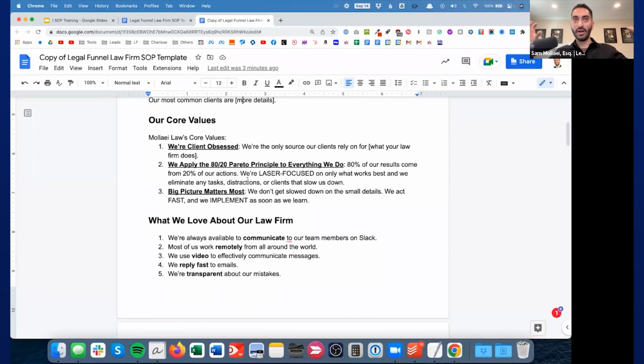Oh, this is what I want everybody to embody. These are my little mindset shifts for your team. You can look up company core values and mission statements to help you create these. I gave you 3 of my own personal ones. These are the ones that we use for all of our law firms. Number 1 is we're client obsessed.